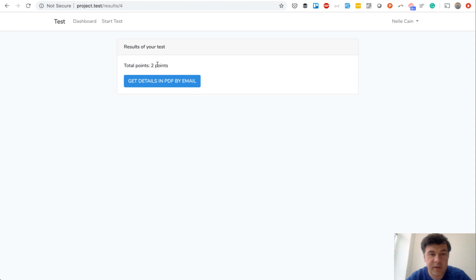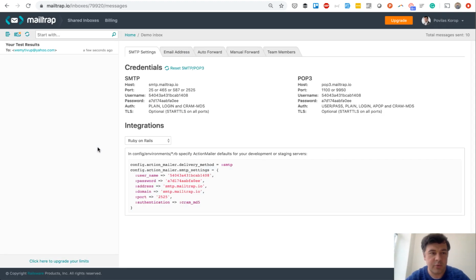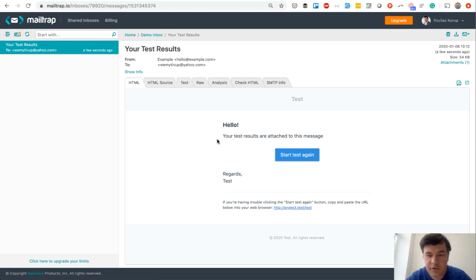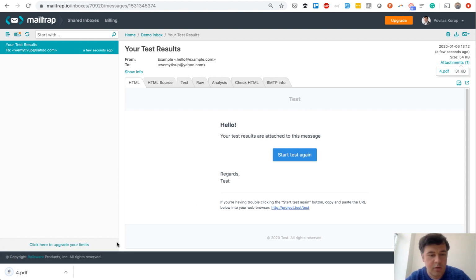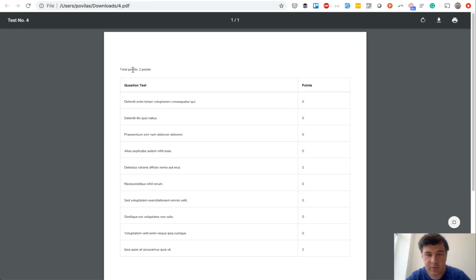And then the final thing in this project is getting the details in PDF by email. So if I click here, I've set up a Mailtrap account. It will populate the PDF, send it via email, and then delete it from the server. So it's kind of a temporary PDF. And this is the email, your test results with default Laravel email, and there is an attachment, which is this one. Just a simple table of 2 points total, and then which questions received which amount of points. So this is how it works.